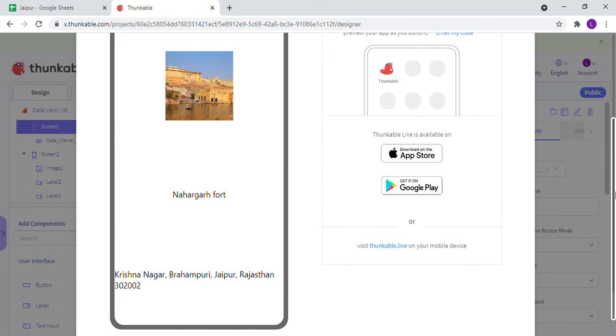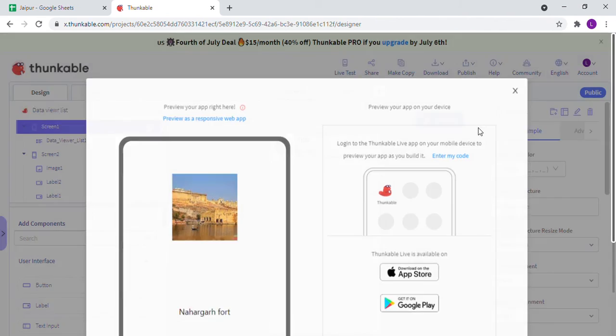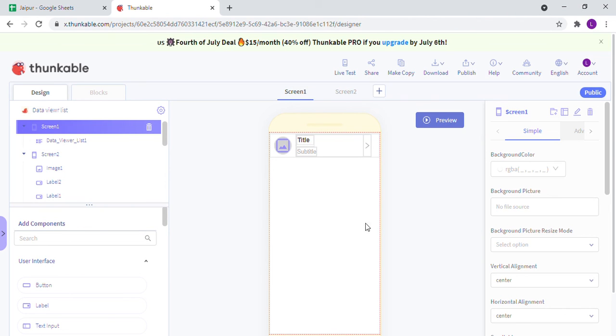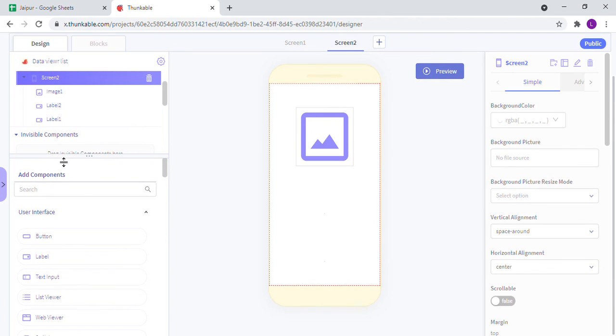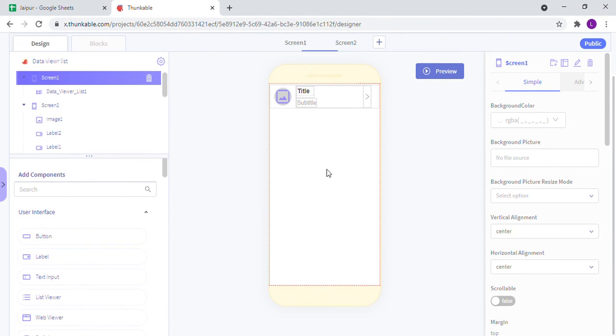So this was how you use this data viewer list component. If you want, you can add a back button also to screen 2, which will navigate to screen 1 again. So this was how we use the data viewer list component. You can do the same using data viewer grid also.